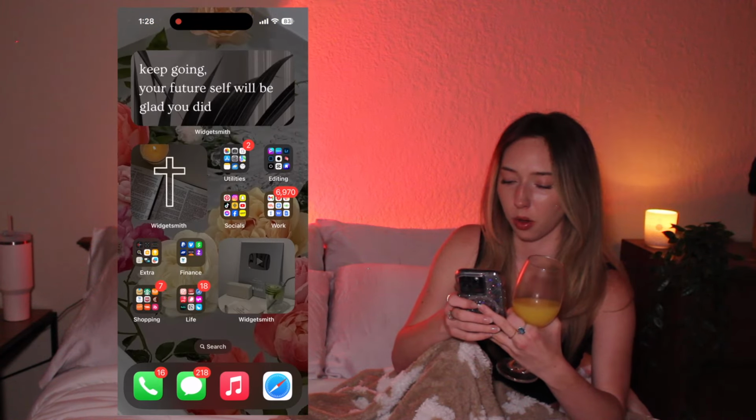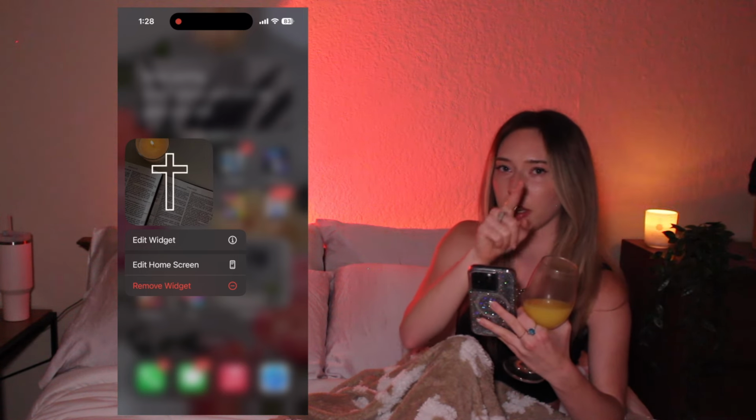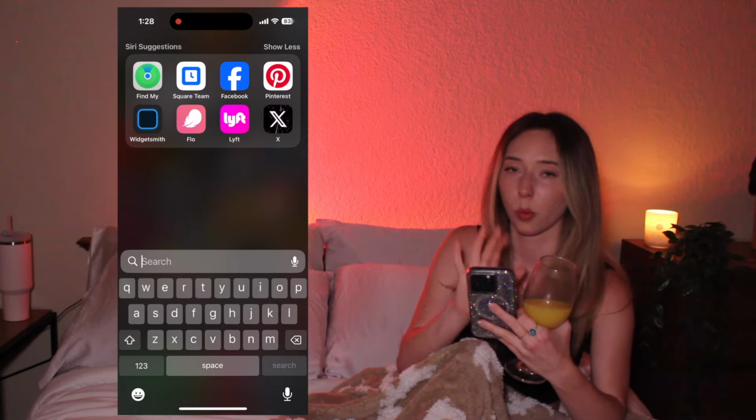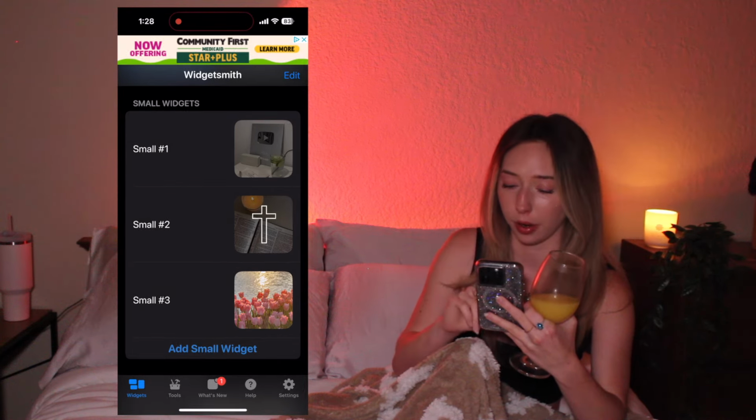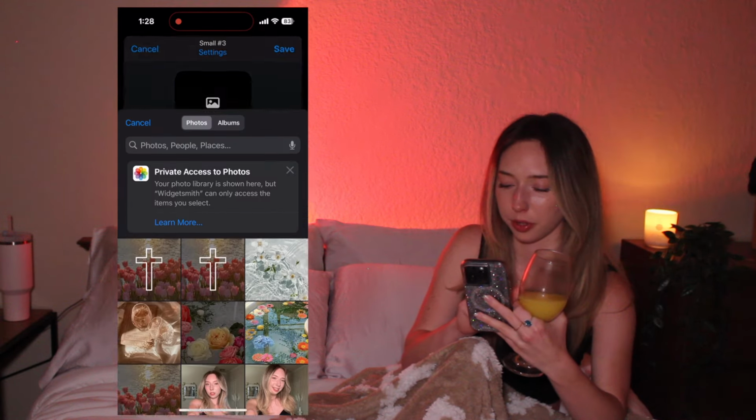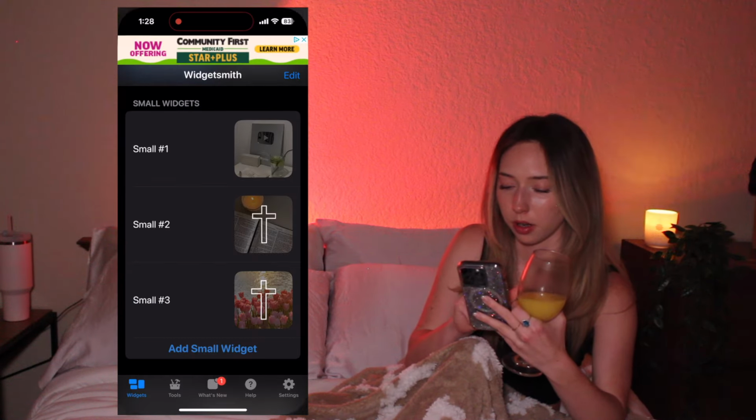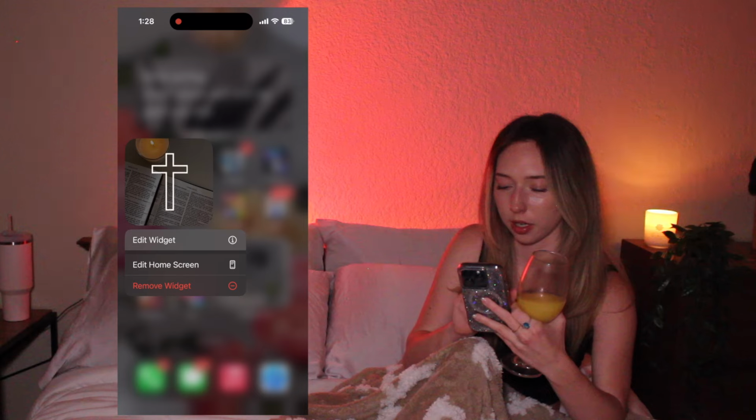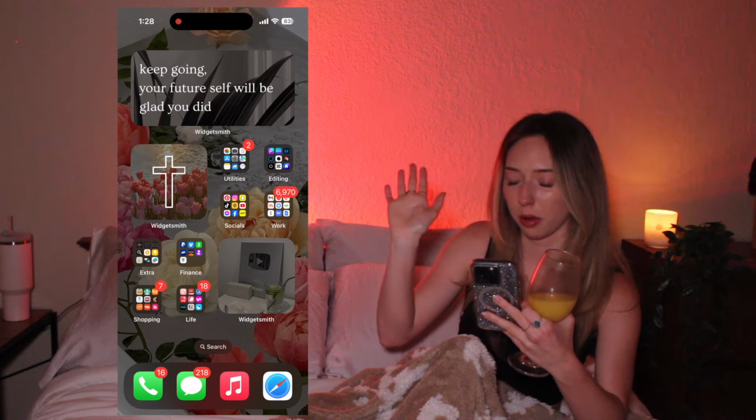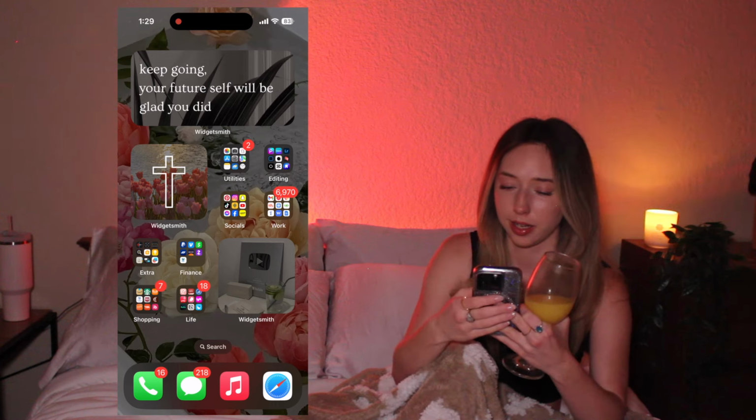So now, we're gonna hold down this widget, or you may not have a widget, so if you don't, do the thing that I showed you earlier. Oh wait, hold on, I'm getting ahead of myself. We're gonna go to the Widgetsmith app, okay? Add small widget, go to photo, choose from photos, boom, save, super cute. Now I'm gonna edit widget, small number 3. Boom! So cute!